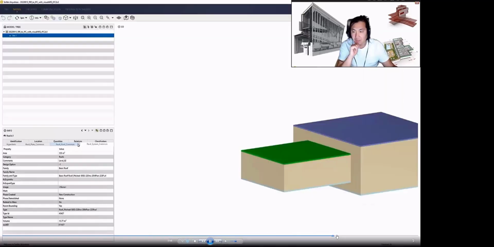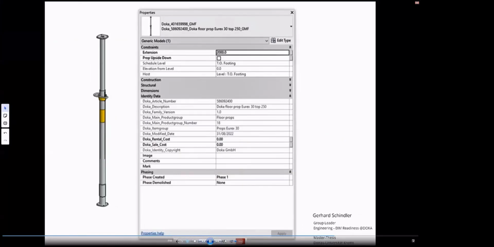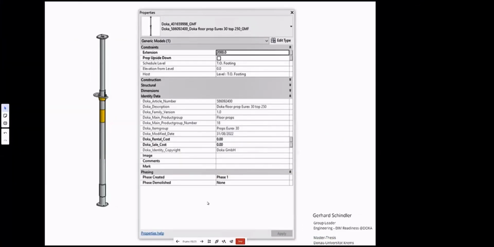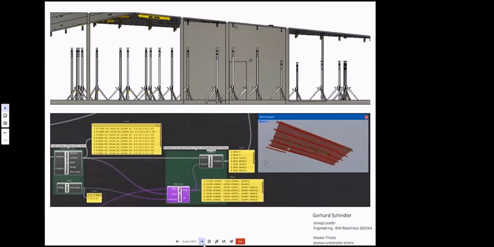Let me move on to the next topic, which is from our colleague at DOCA. We have a very standardized Revit family that can be easily explored using VisualScript, and generate a bunch of those families according to this complex slab geometry. And Rhino Inside was being tested by DOCA's colleague here, Gerard Schindler.